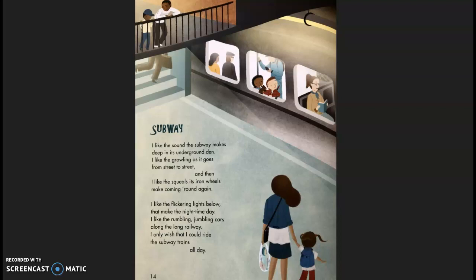Okay, here's Subway. I like the sound the subway makes deep in its underground den. I like the growling as it goes from street to street, and then I like the squeals its iron wheels make coming round again. I like the flickering lights below that make the nighttime day. I like the rumbling, jumbling cars along the long railway. I only wish that I could ride the subway trains all day.